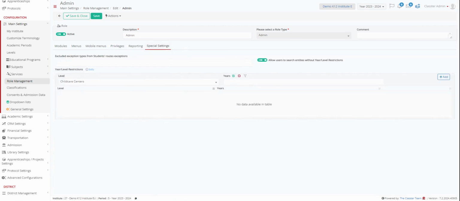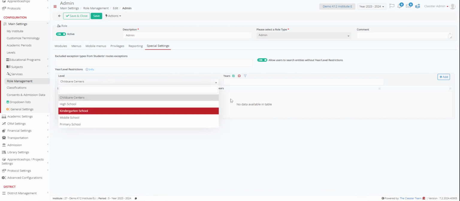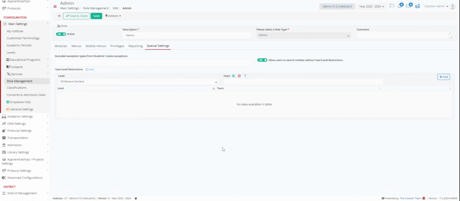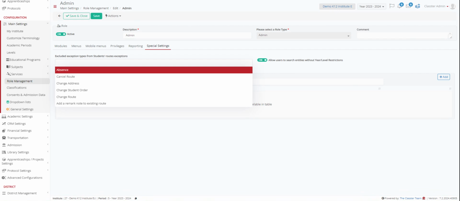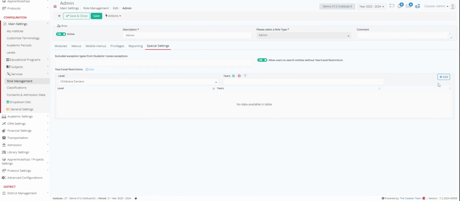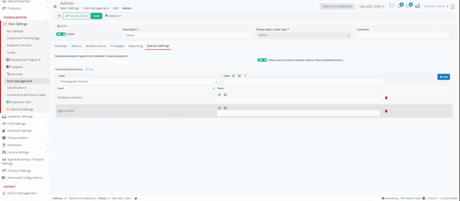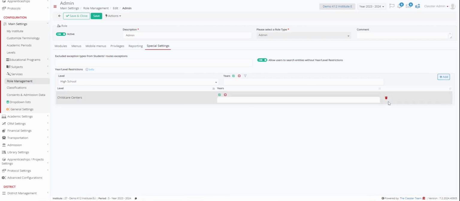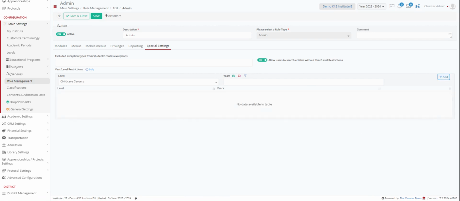Then we have the special settings. Special settings tab offers a final option for targeting who can view which location. For example, here you can change the level, the year, and excluded exception types. Here you can add more fields if you want, or delete them.